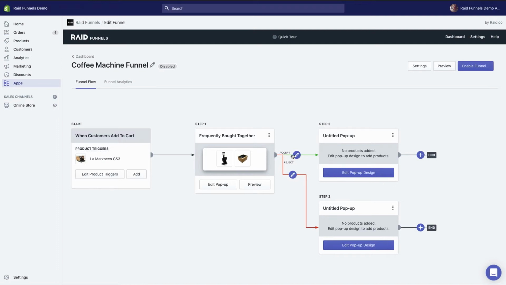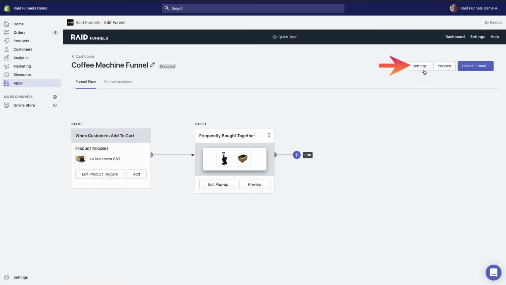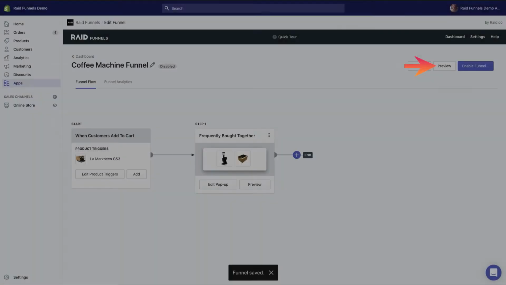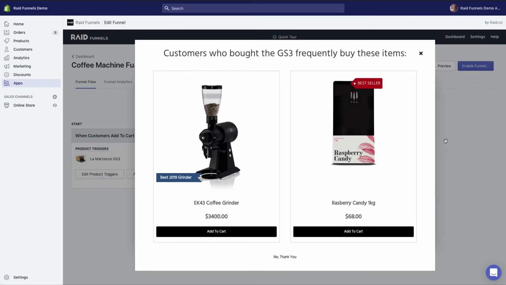We're almost done, but before we finish, let's decide where your customers go when they end their funnel journey. Click on Settings and choose to continue with your theme's default, or send your customers directly to either their cart or the checkout screen. Now let's give this funnel a spin by previewing it here.